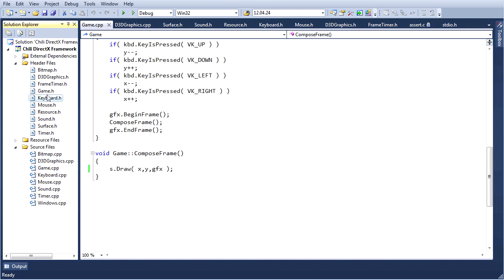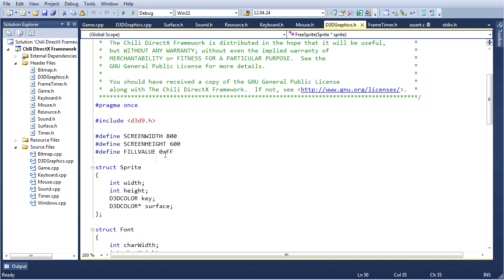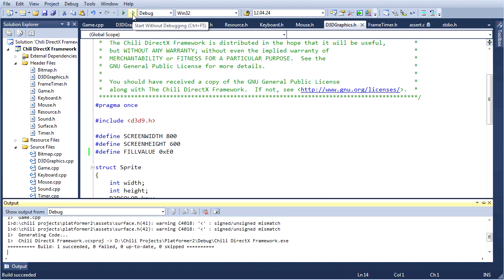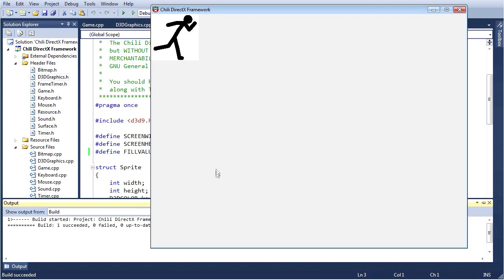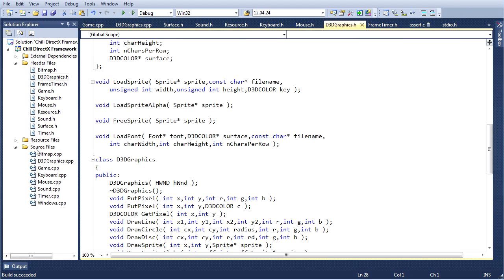Where's my, I think that's in D3D graphics.h, is it not? Yeah, fill value, I'll make that gray. Build. And now it'll be a little gray, and you can see here we don't have any color keying. So we just got a big stupid chunk of pixels being slammed down onto that screen. Now let's remedy that situation.